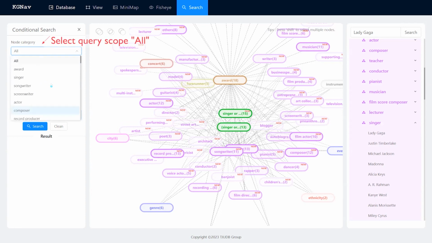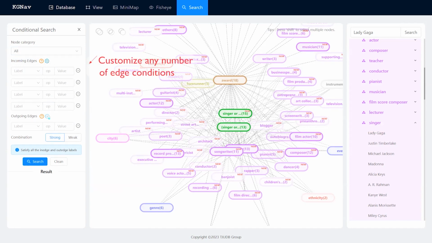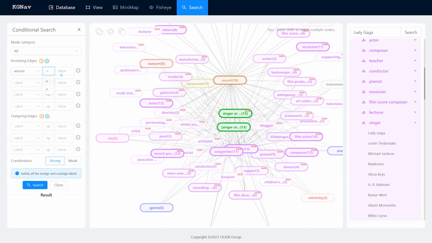For example, let's start the query by selecting the specified query category all. Then continue to set any number of incoming and outgoing edge labels with some conditions according to your own query intentions. KGNav will help you automatically filter out the correct and valid conditions and discard the wrongly set ones.